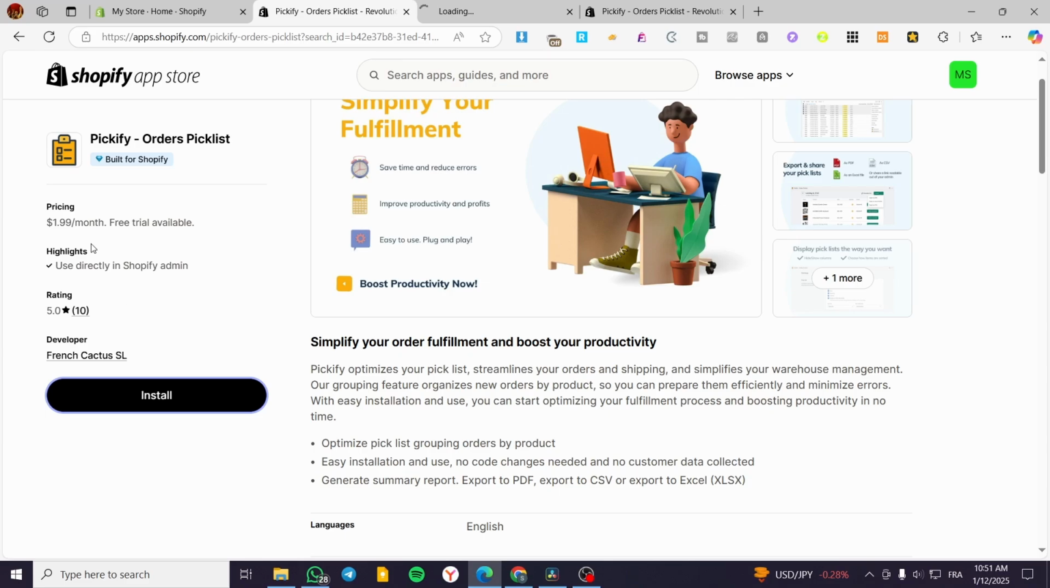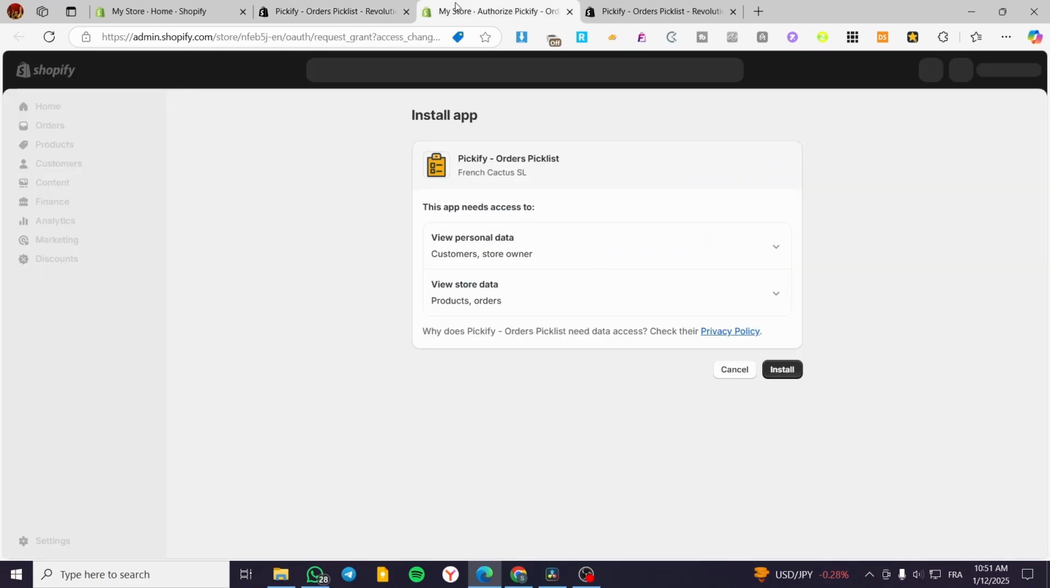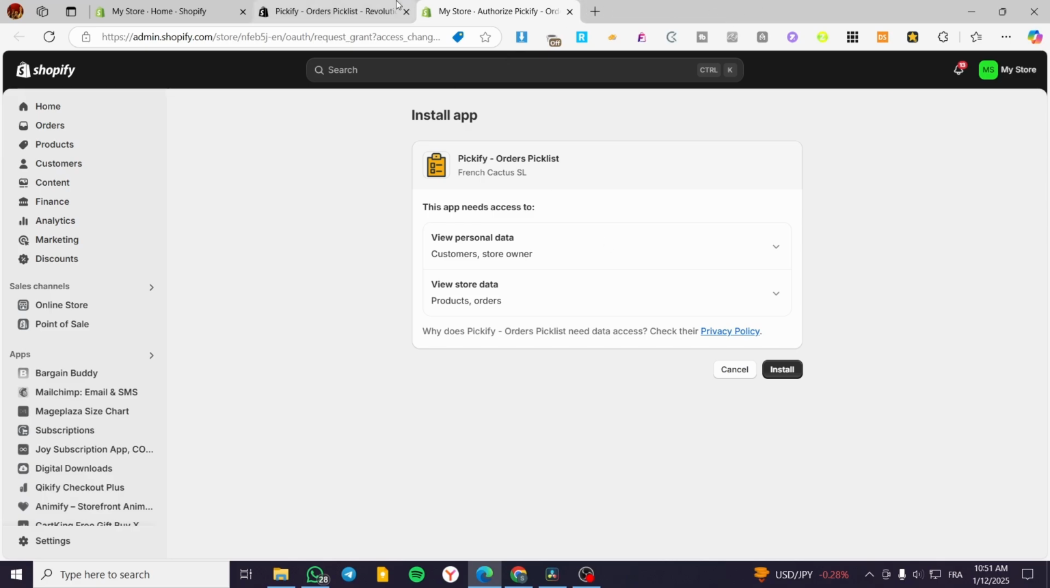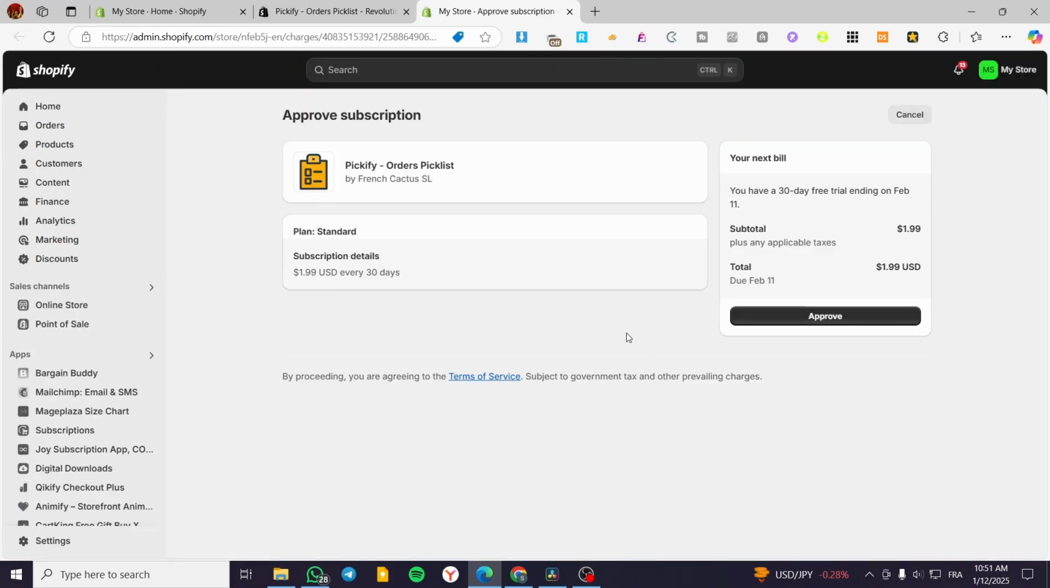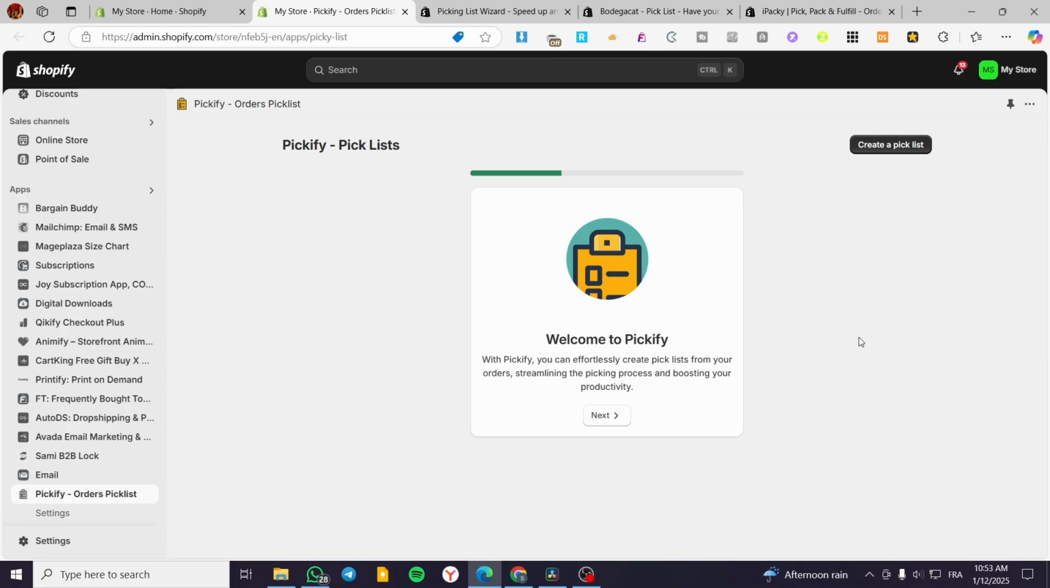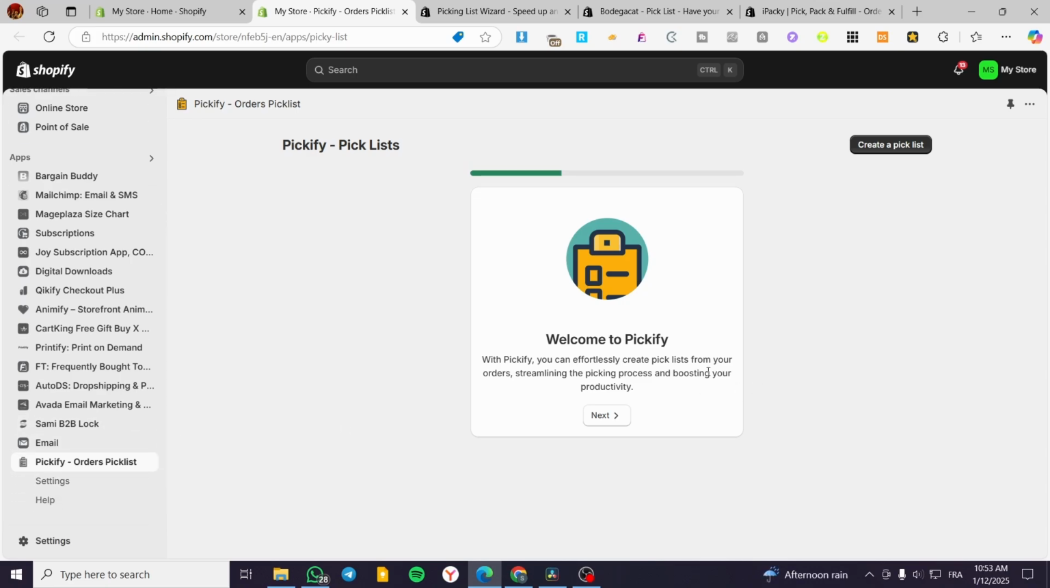This app is not going to be 100% free, but it is going to have a free trial. So you can go ahead and install it right there, and then you are going to try it. I'm going to click on install. Then you are going to set this up. We have lots of apps that we can use, but I'm going to let you see this one. At the end of the video, I'm going to show some alternatives for you if you want to have some free apps.